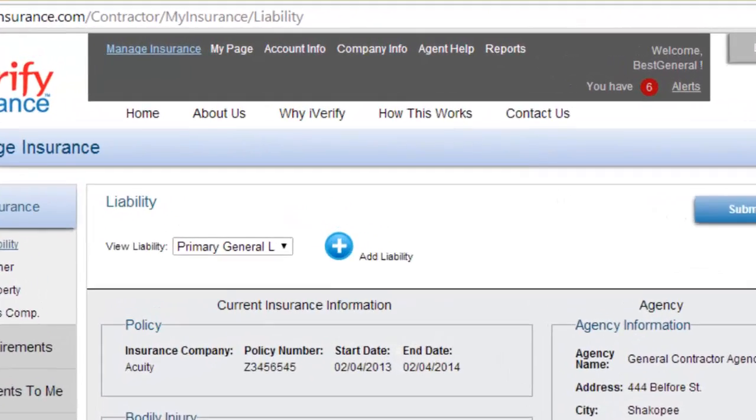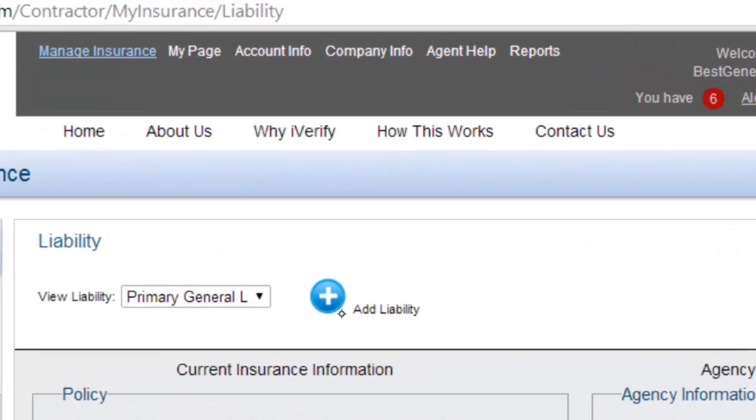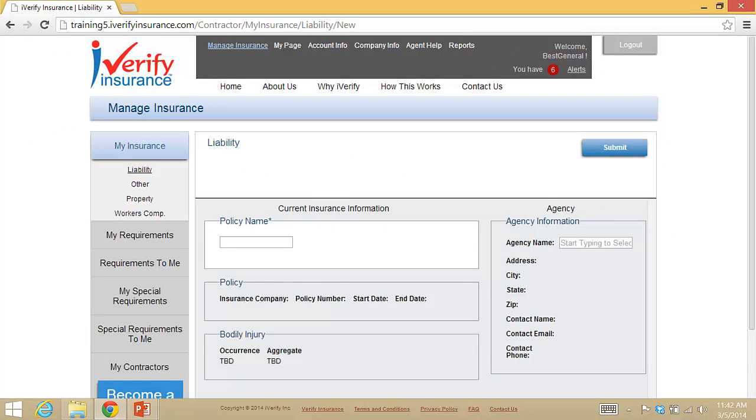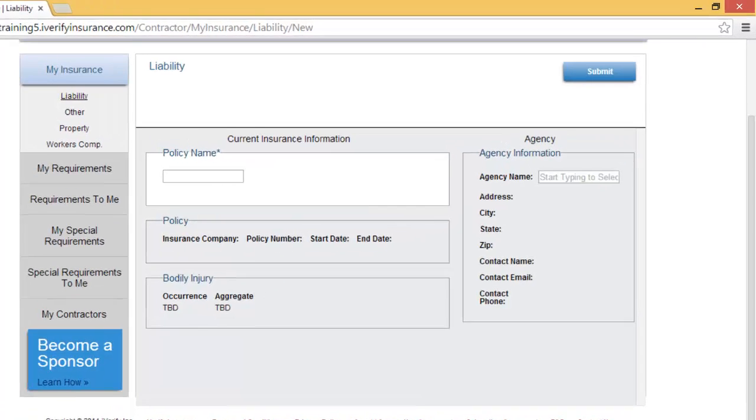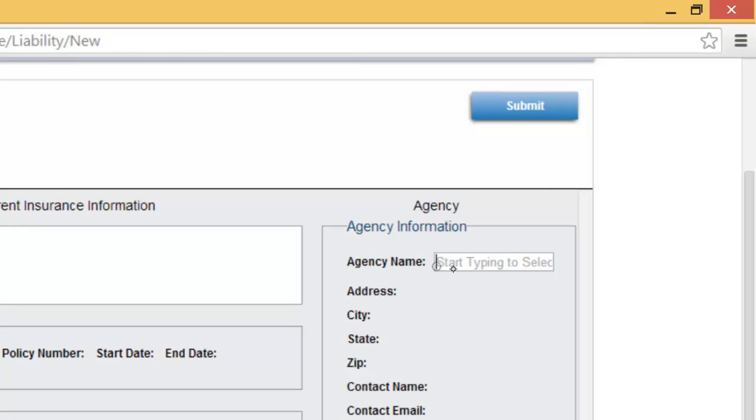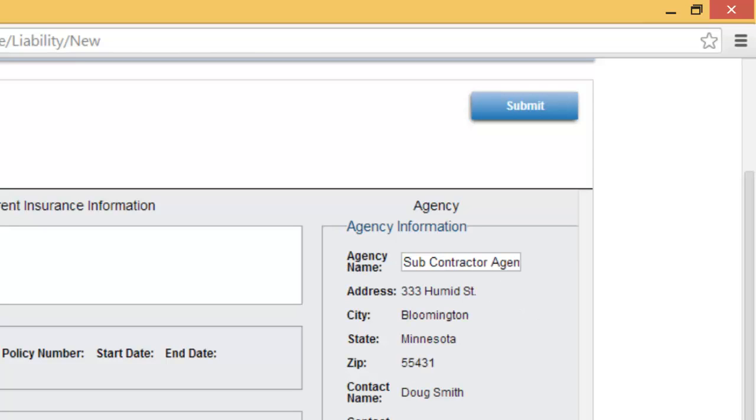If you would like to add a new policy, click on Add Liability. In here, give your policy a name such as Primary Liability, Excess Liability, General Liability. And then in the Agency Name area, start typing in your agency name. If your agency is in the network, you simply select the name from the drop-down box and it will fill in all of the information.